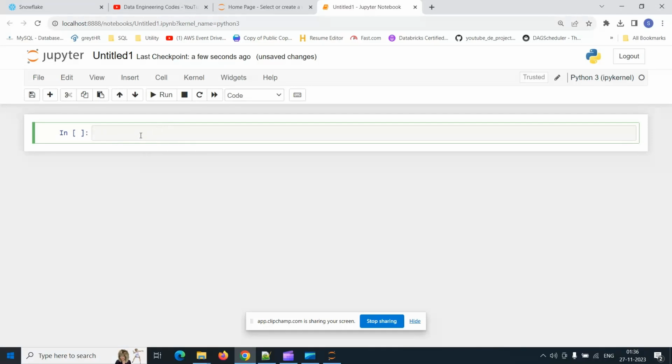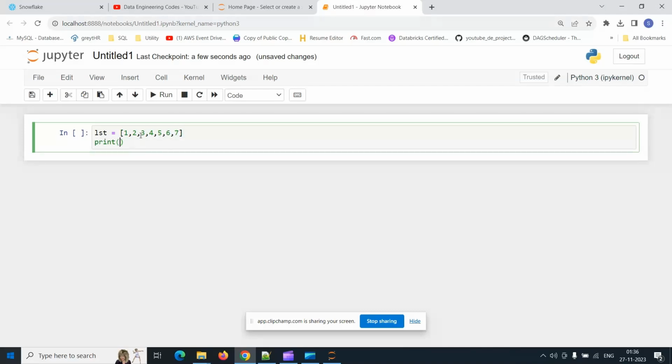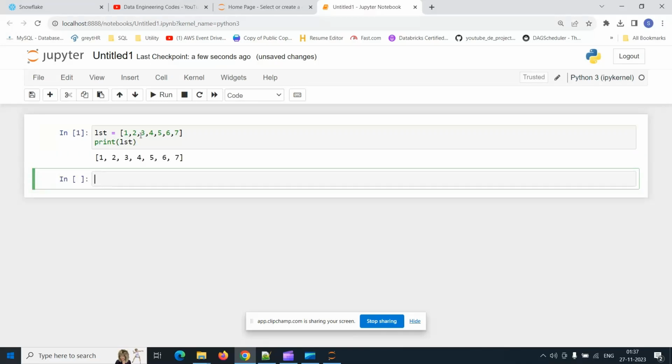Okay. So suppose we have a list like lst. In the variable we have elements like 1, 2, 3, 4, 5, 6, 7. If we print lst, to run this command, press Shift plus Enter. The elements come out: 1, 2, 3, 4, 5, 6, 7. What we understood in the definition is that lists are a mutable data structure, right? So it means we can edit or modify the elements in the list.